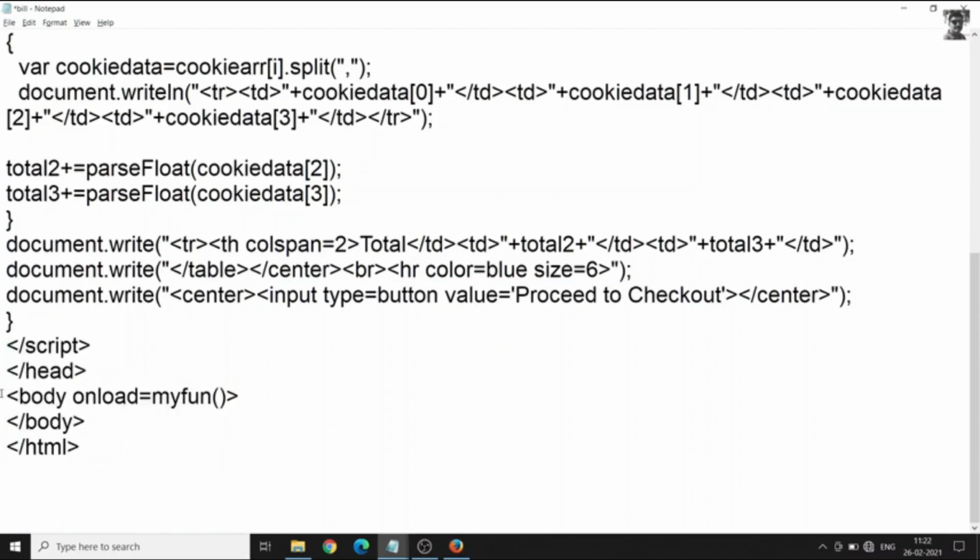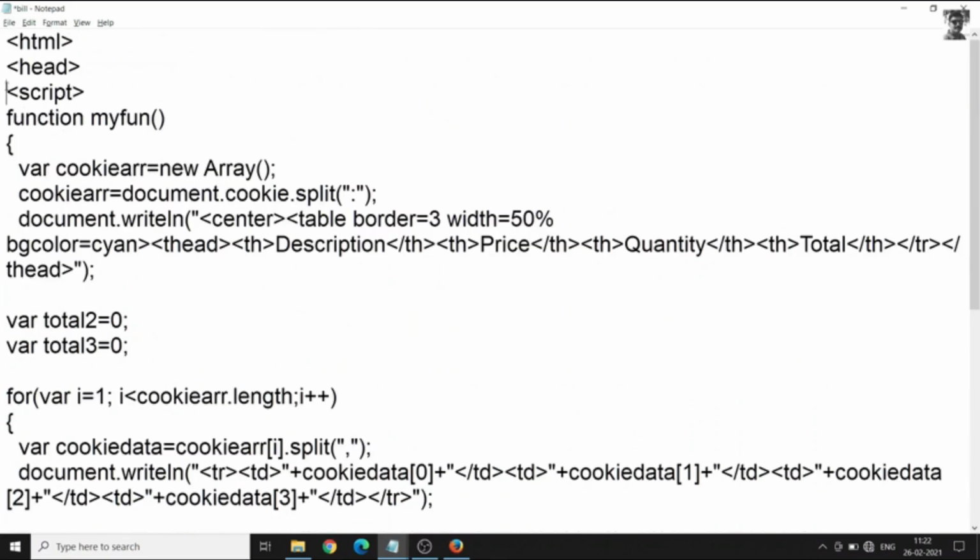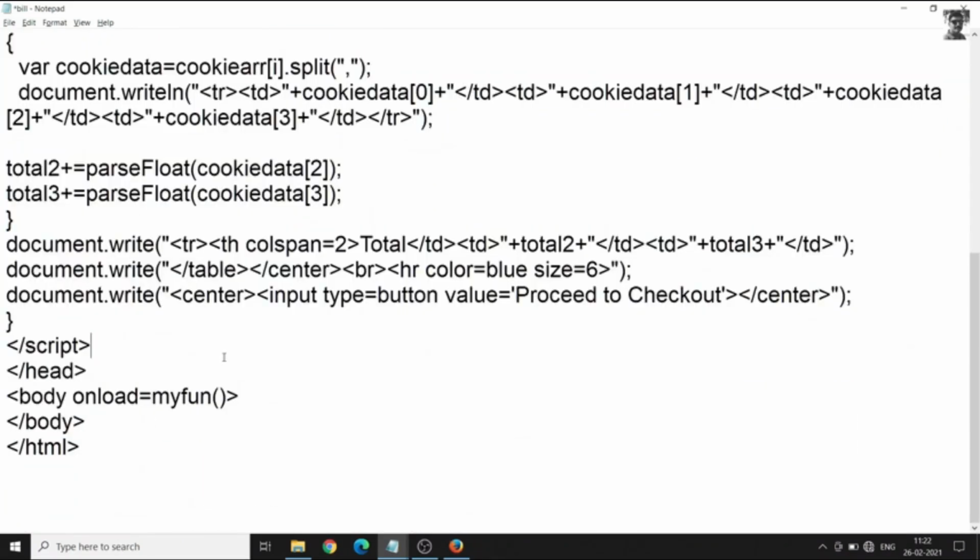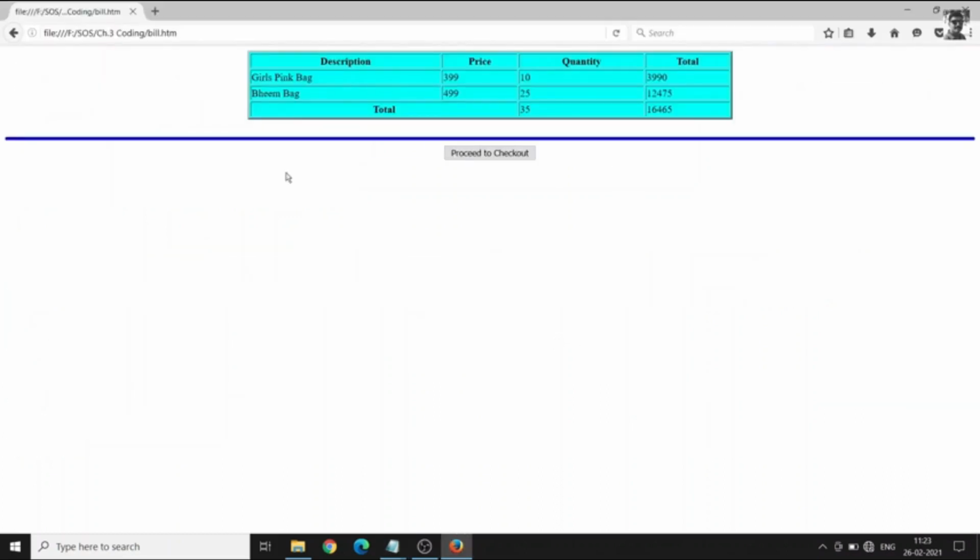So if you see here, in the body section there is nothing, everything is written within JavaScript, and that is within the head section. If you wish, you can add here an onclick, and you can open any web page on click. Whenever this button is clicked, it will open a web page, abc.html or something, and there you can display a message saying bye bye or thank you for purchasing, something like this. So that is the final bill preparation program.